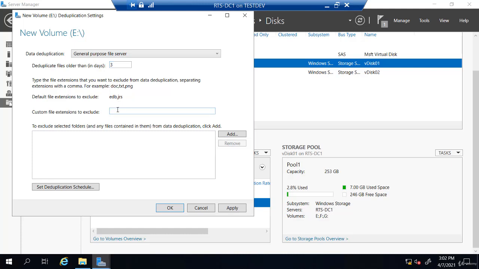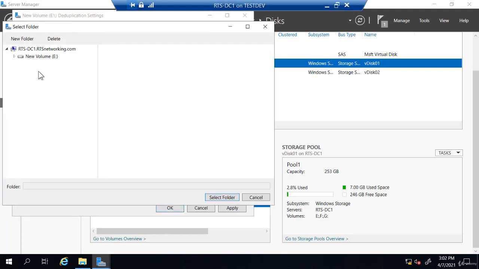I could exclude any file extensions I don't want to be deduplicated. These two are defined by default. There are files you'll see associated with databases, the EDB and JRS. You may not want like temp files to be, so very common you'll see .temp or .tmp files show up here. I could also exclude folders. So on the E drive, if I had some folder I did not want to be deduplicated, you could simply add, and you could go through the E drive and you could select the folder.